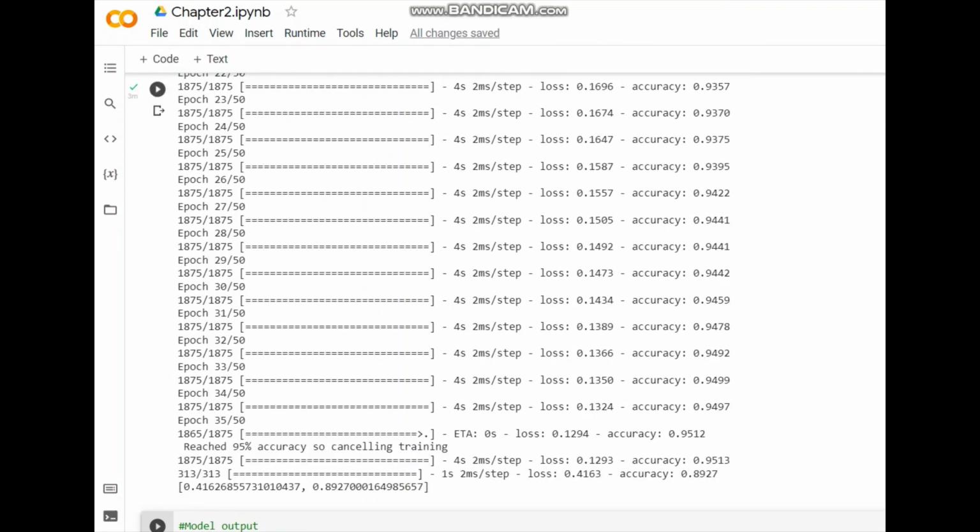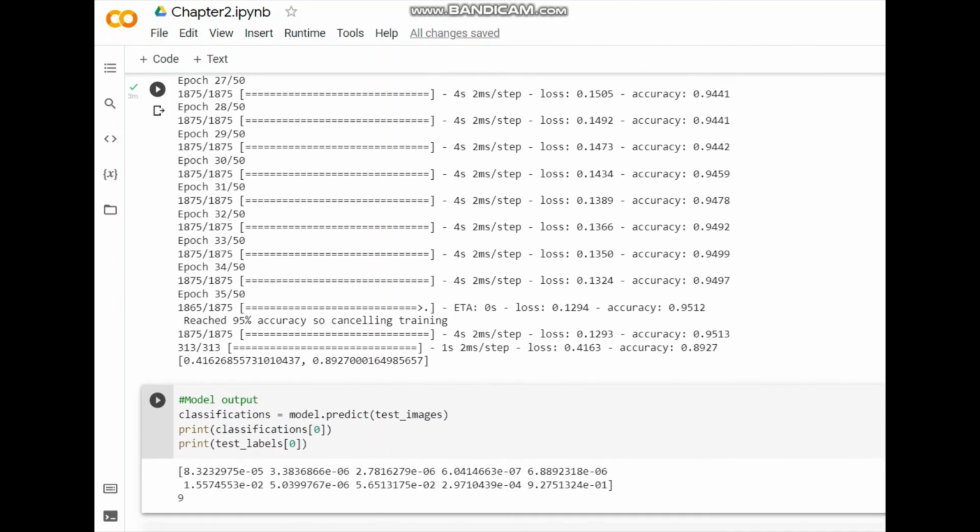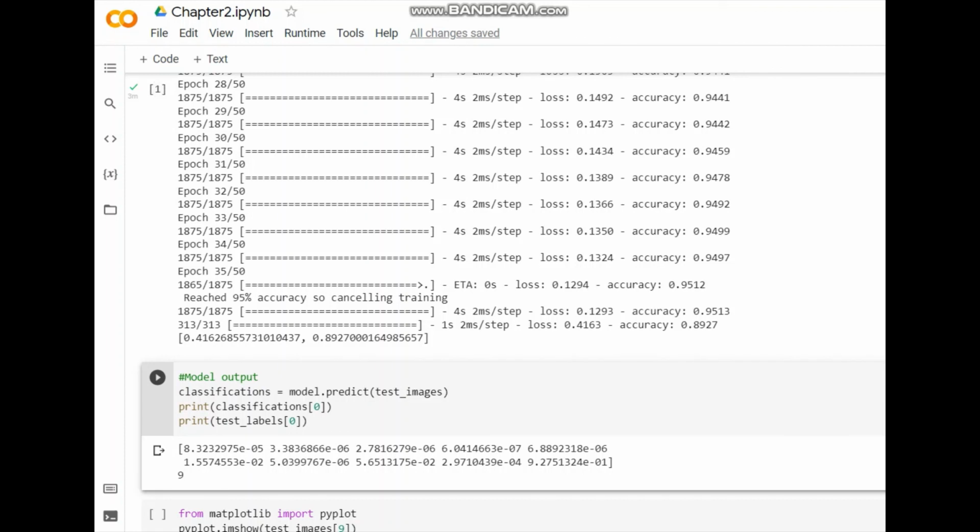Now that our epochs are done, our training reached just epoch 35 when we attained an accuracy of 94%. But when we reached 35 of the 50 epochs, we got an accuracy of 95.12%, that is more than 95%, and hence our training was cancelled there. Then we got the accuracy for the test data, that was 89%, and here you can see that we'll be testing the model output.